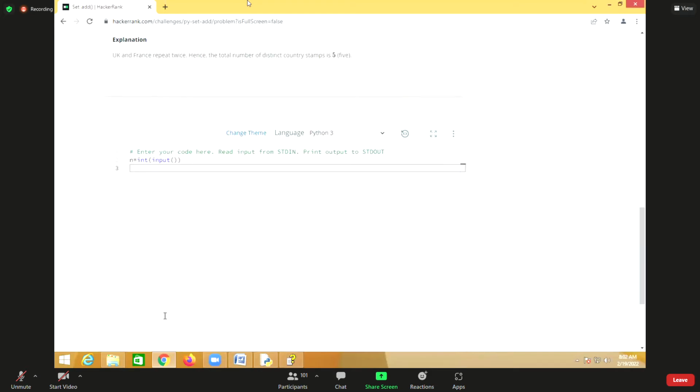And then you have to create a set. This is a stamps set. Now this is an empty set. Initially the stamps set is empty. And you are trying to add stamps, for i in range of n. How many stamps are you adding here? n stamps.